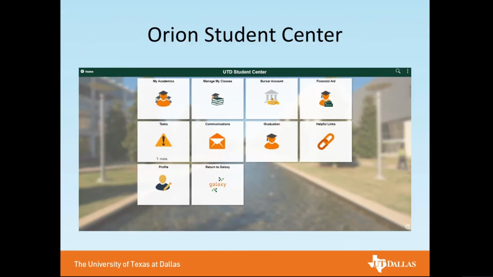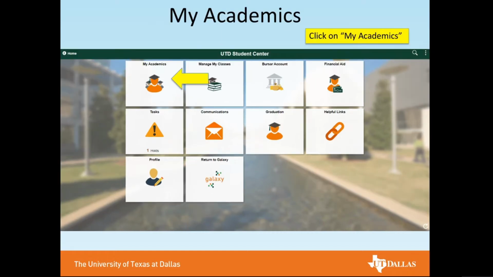This is the new Orion Student Center. This is where you'll be able to check for registration holds and other enrollment information, along with your class schedule and bursar balances. For now, click on My Academics on the left side of your screen.